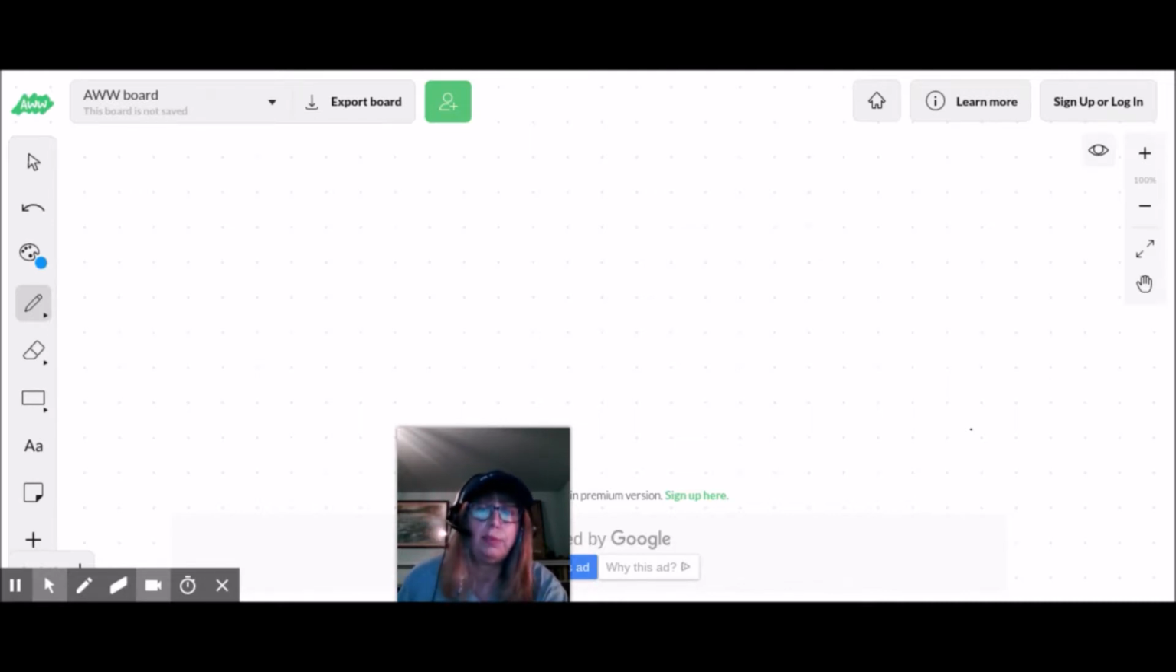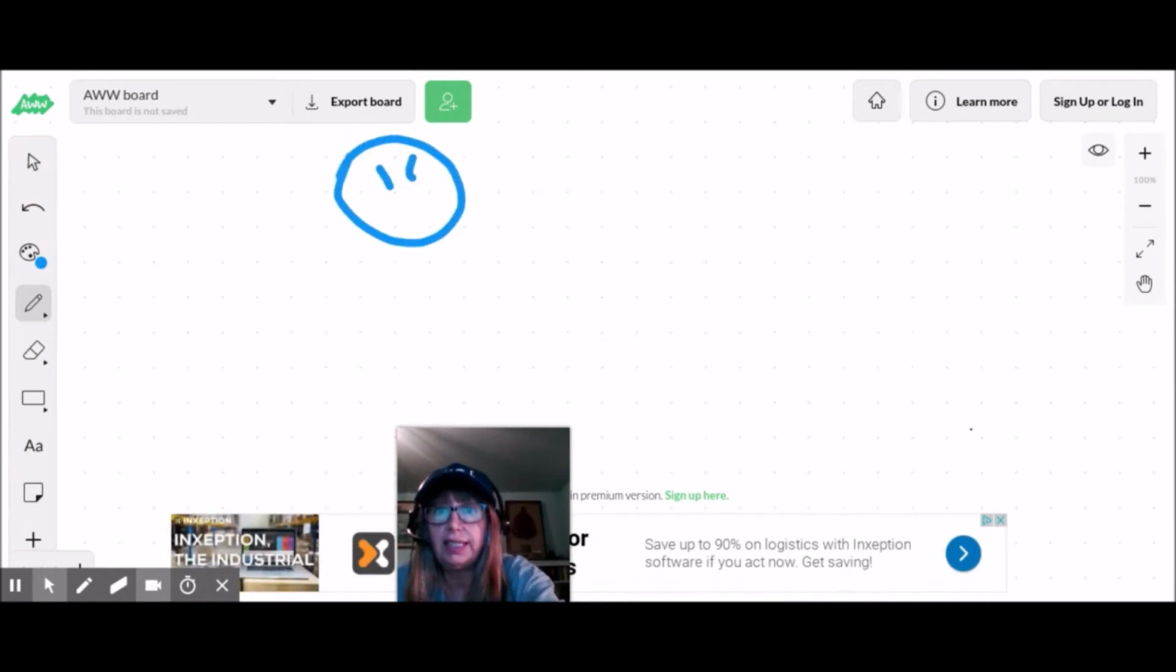It's neat because the boards are shareable and more than one person can work on them at the same time. The free version does have some ads, which are slightly annoying, but that's really the only drawback. So students could draw a math problem, they could explain something, show you what they know. And if you have a touch screen, it's even easier.